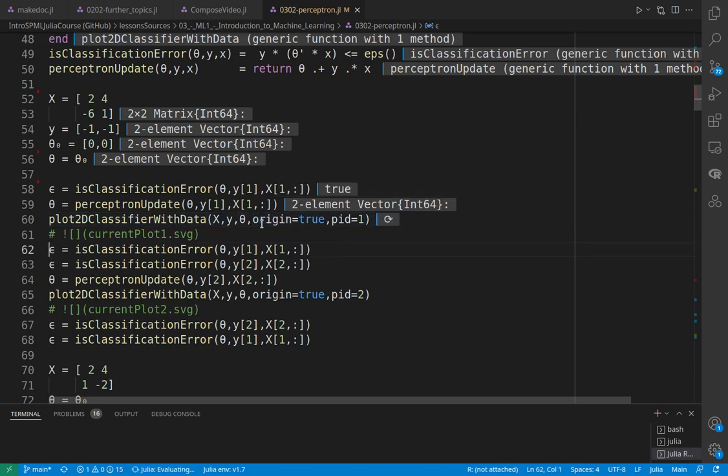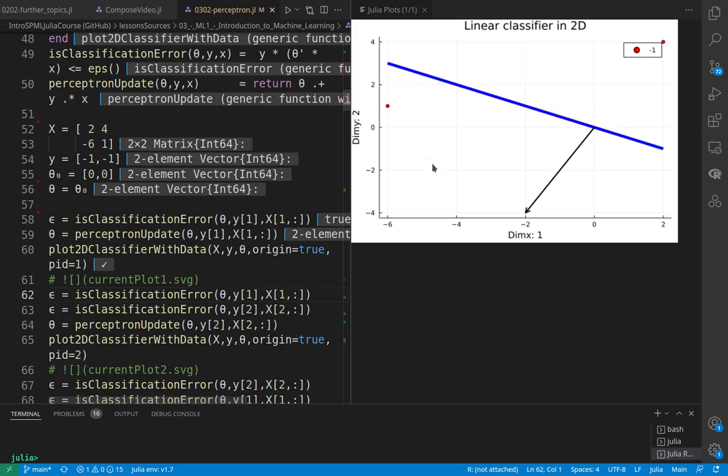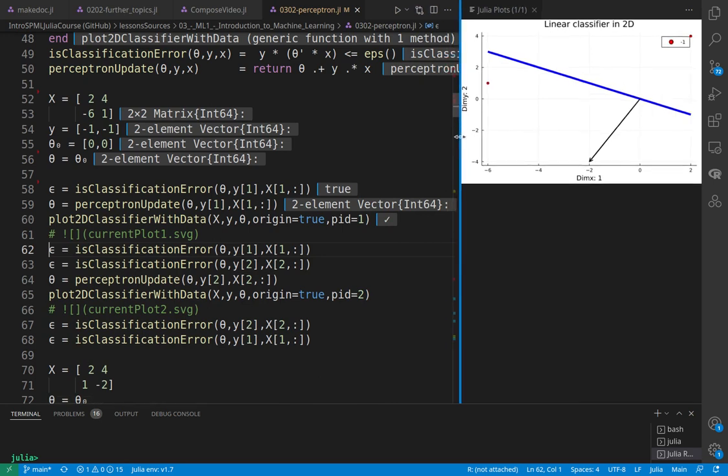Let's visualize it. It will take some time. The first time it is plotted, it takes some time, and we should have a classifier that classifies the first record correctly. Here it is, our classifier that classifies the first record, but we can see here graphically that the second record is not correctly classified.